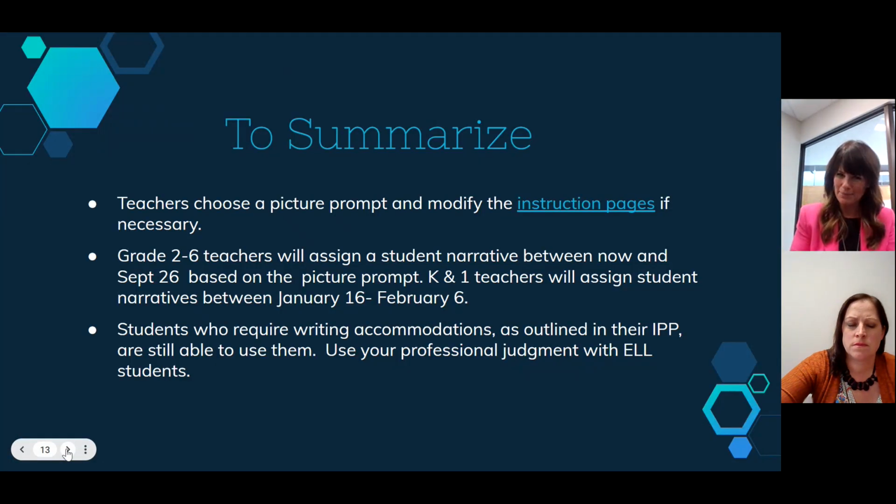Okay, so to wrap it up in this quick little session on how to do those write-ons, grades 2 through 6 teachers are going to assign that student narrative using that picture prompt and those instruction sheets. If you need to tweak those a little bit, that's totally fine. Those are also on that Write-On SharePoint site that we've linked many, many times in this session.